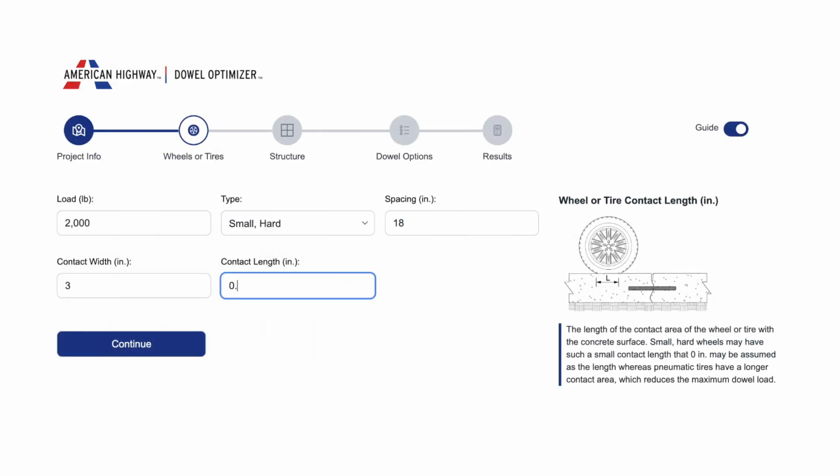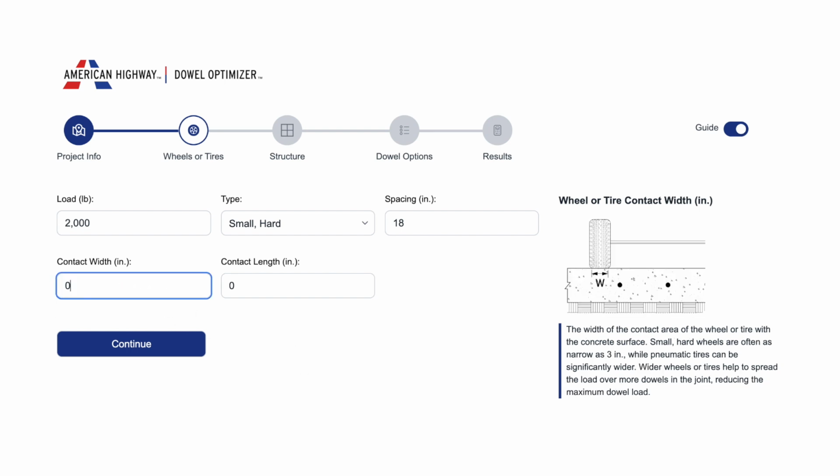You can input this value, but to simplify, the dowel optimizer allows 0 inches as an input for tire length. With the tire length set to 0 inches, we have effectively made a concentrated line load. If you're looking to design for a concentrated load, just input 0 for both the length and the width.